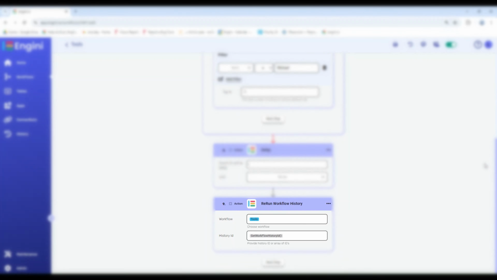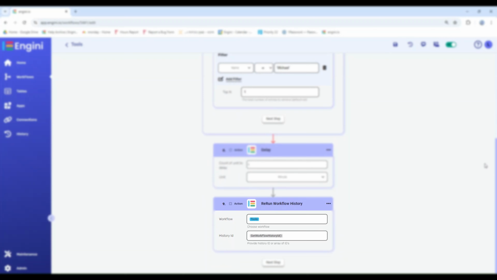You can always specify which workflow to rerun by selecting the desired one in the workflow field text box. To rerun the exact same workflow with the same parameters, we use the Get Workflow History ID function in Ingenie, which is specifically designed for this action to rerun the workflow with the same parameters as the last execution. Let's run the workflow and see what happens.